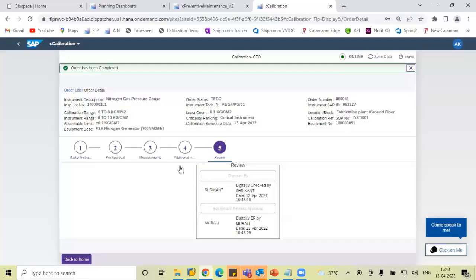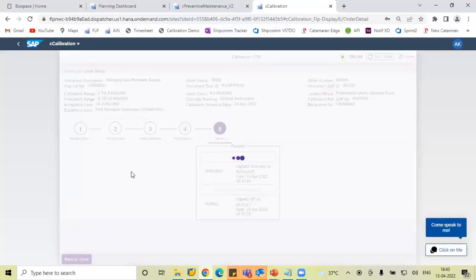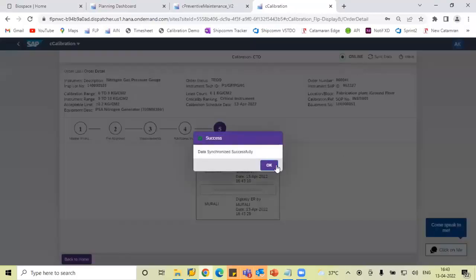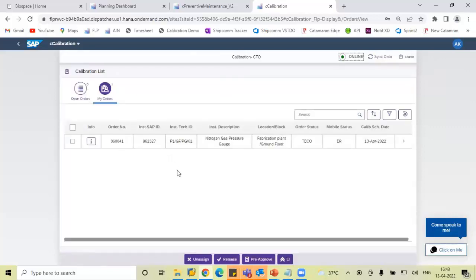And submit it. Once all the activity is done, then the user will click on sync, because this activity was done offline. And once you sync, all captured details will upload to the system and this order will get removed from the screen. So this is the one application which we have for the calibration.